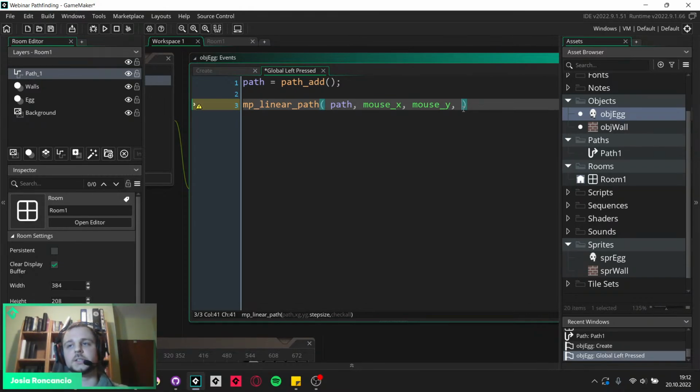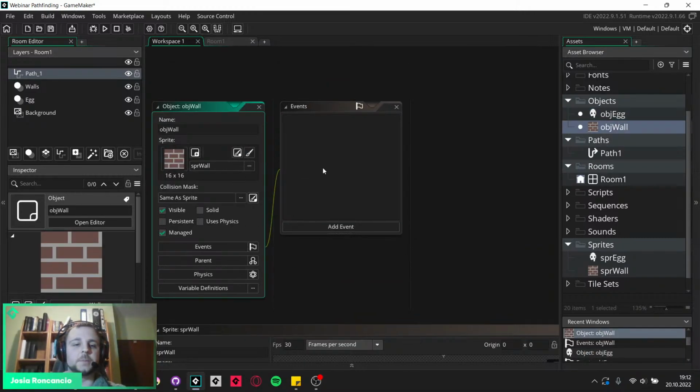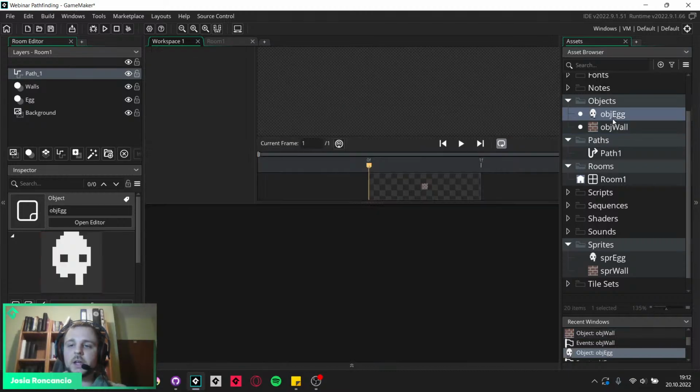So in most cases, if you want an object to walk along the path, you should use the same walking speed as the step size, because that's going to bring the best results. So in our case, we will use 2 here as well. And then the last argument is whether we want to check for all objects' collision or only for solid objects. In our case, we don't have a lot of objects. We only have this object wall here, which is empty, and our egg.